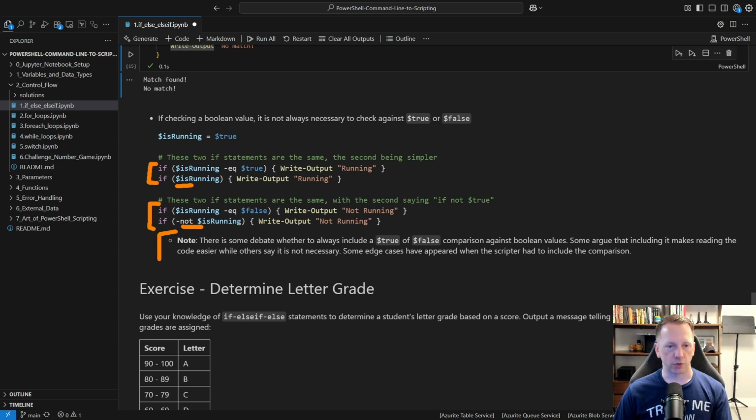I did put a note here. There's some debate whether to always include a true-false comparison against Boolean values. So what I'm saying here is these first examples like this. Some people argue that it makes reading the code easier, while others say it's not necessary. If you ever watch anything with Jeff Hicks, who is a PowerShell expert, he will always advocate for including these comparisons here and being very explicit, because he has come across some edge cases where this had to be included for this evaluation to happen.